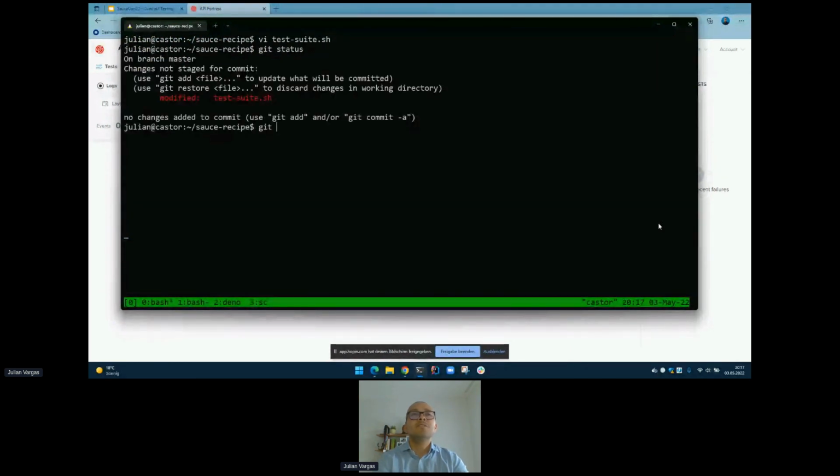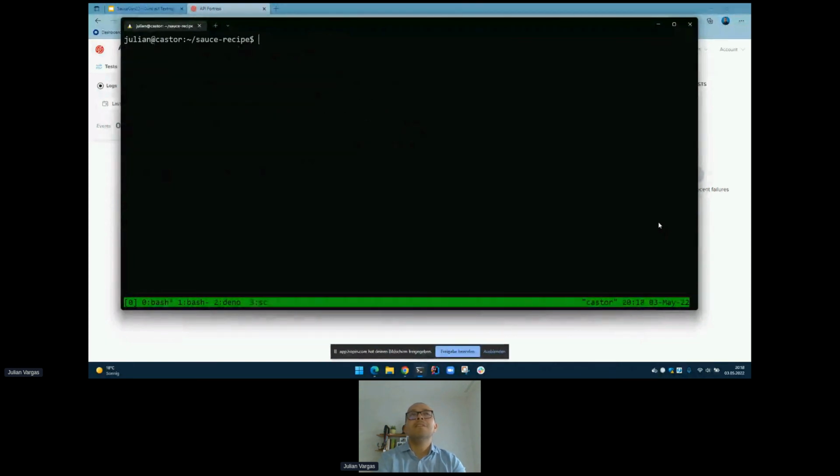So I will save my changes and close, check my repository, and I will add these changes. Add test suite.sh. Git commit -m adds API monitoring. And finally, git push origin master.